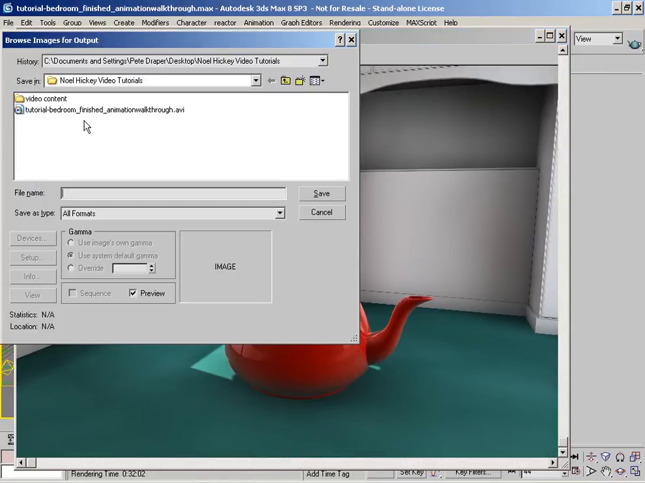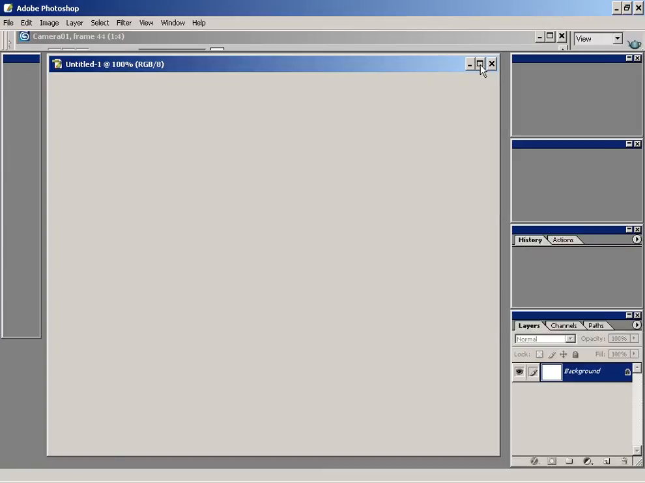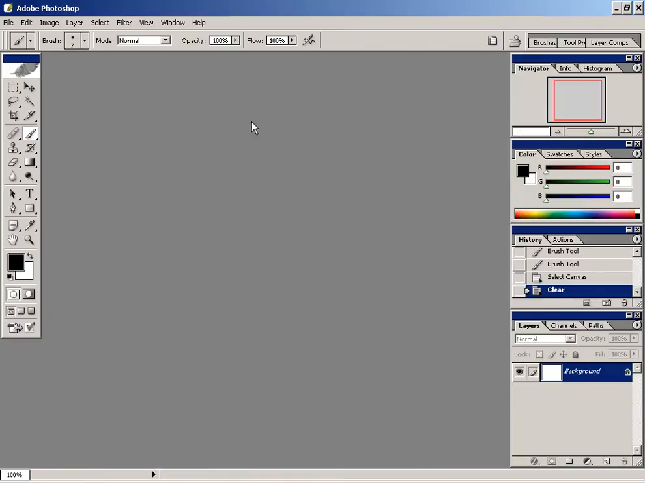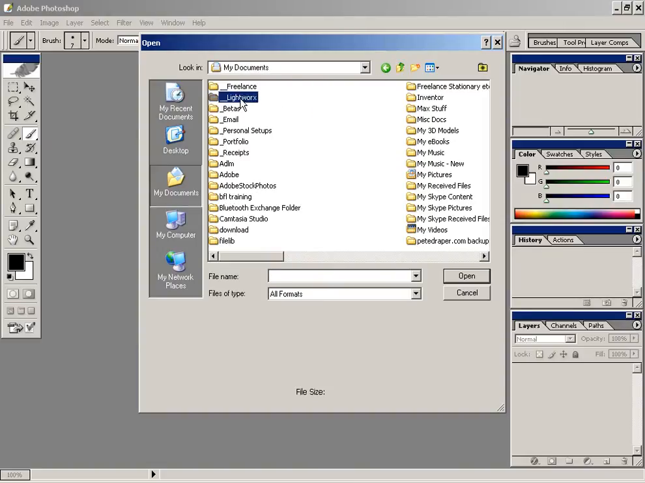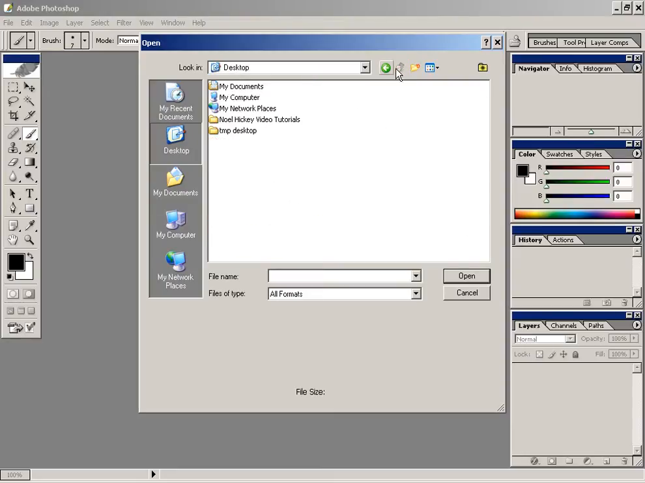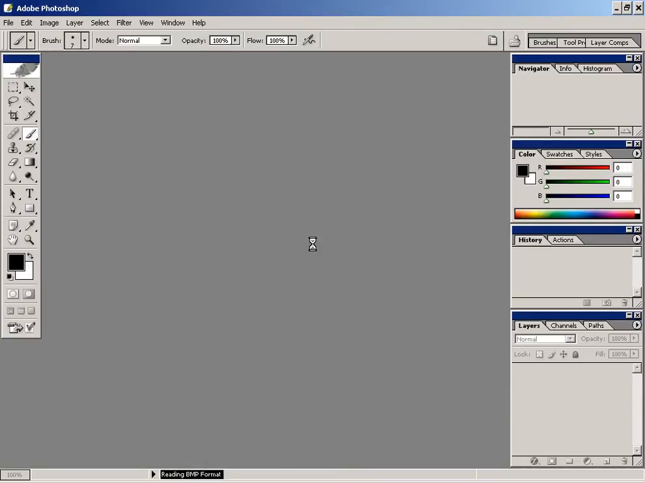So what we'll do, we'll save this out, and let's call it teapot in bedroom raw, and we'll save it out as a bitmap file, which we can then switch to Photoshop, and we can load in the relevant render. Where are we? Oh no, wrong folder, it's on the desktop. We can load in the render.